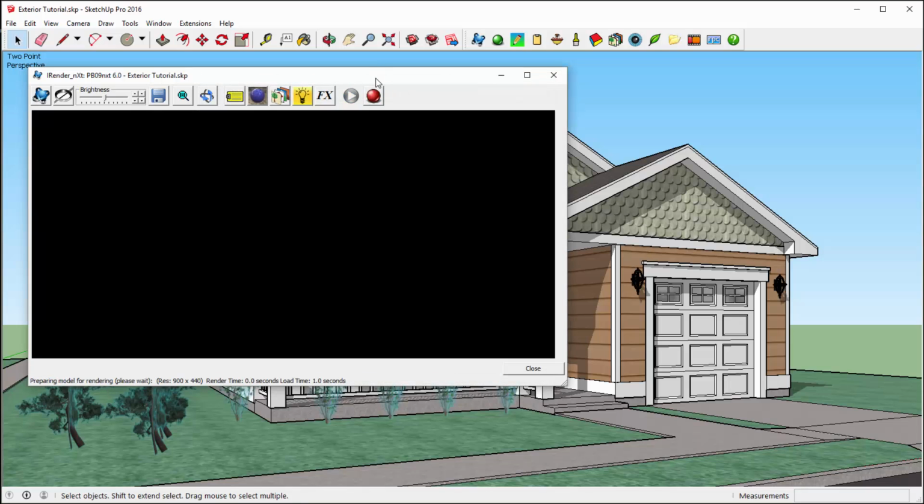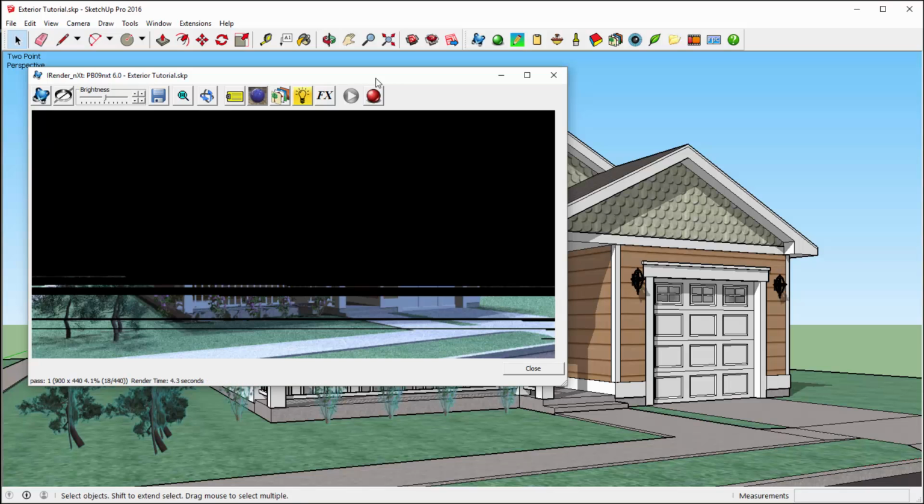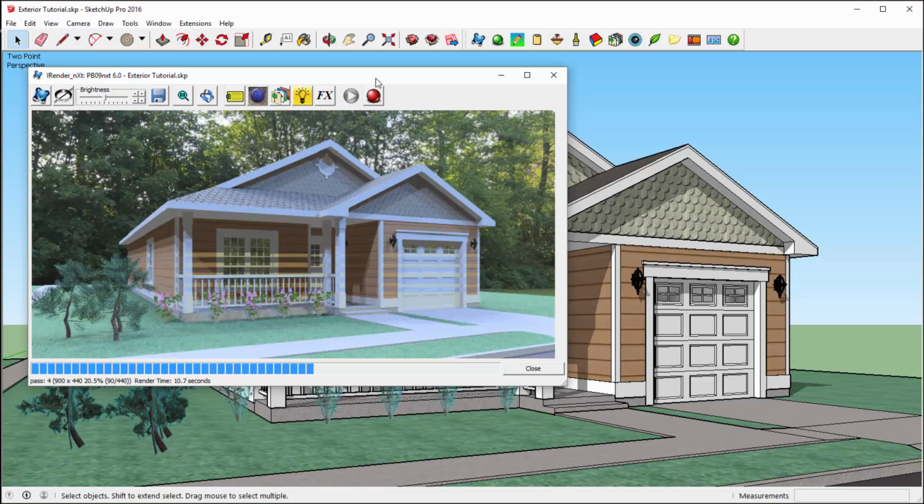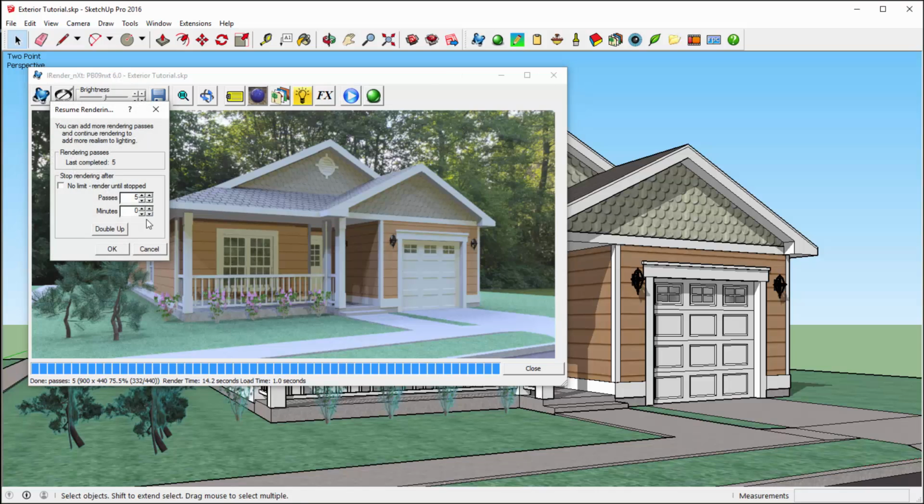Now, these renderings are being processed very fast because I'm using a limited number of passes. What that allows is a quick solution on the rendering, lets me make sure that I'm satisfied with the scene that I've rendered, and then once the rendering is completed, I can resume it, increasing the number of passes and then picking up where I left off.